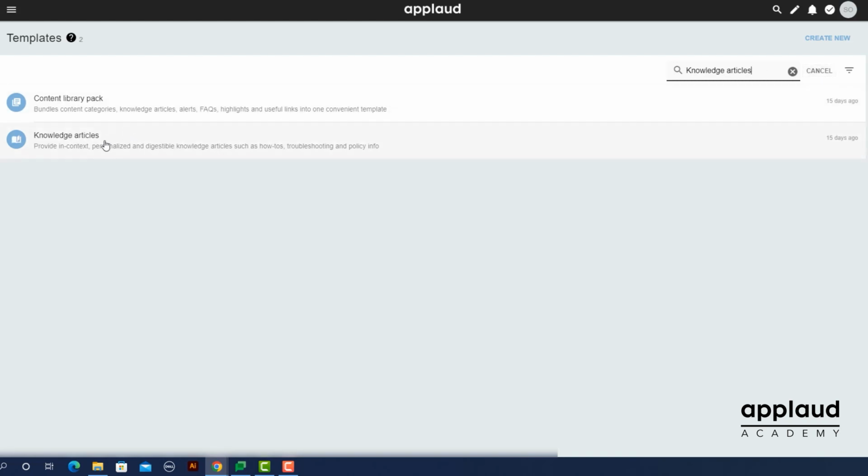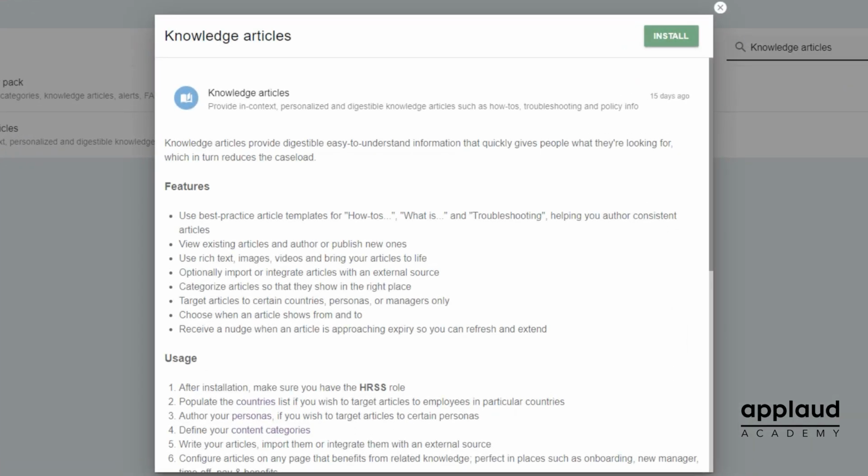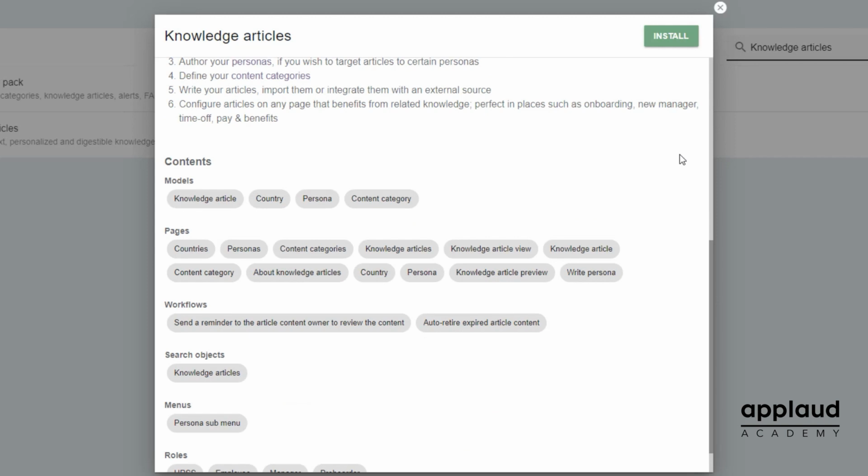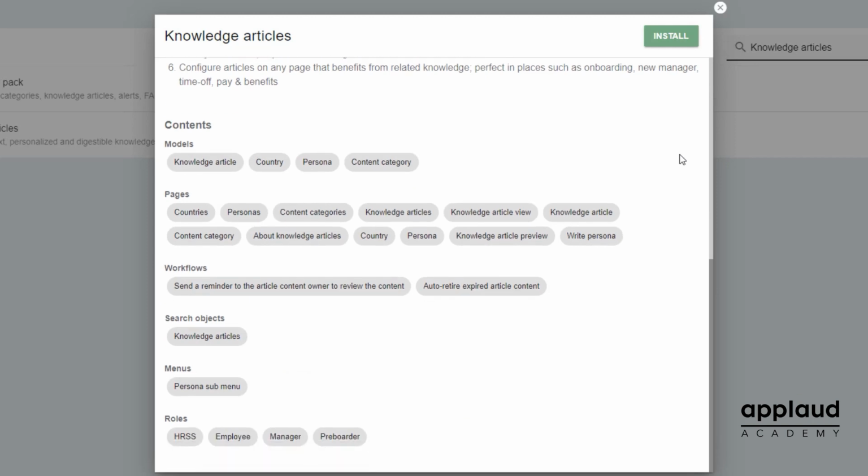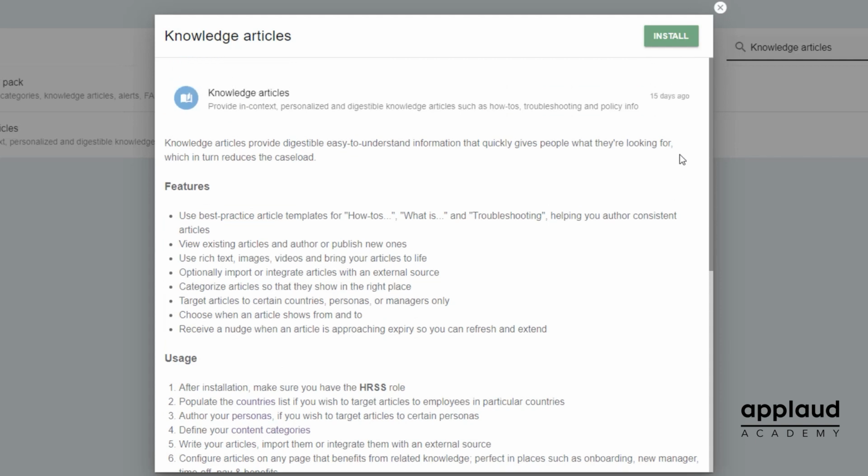Select the template. The window provides a brief description, features, usage, and contents. Using this template, you can provide your users with handy, digestible resources to reduce the caseload. When ready, select Install.